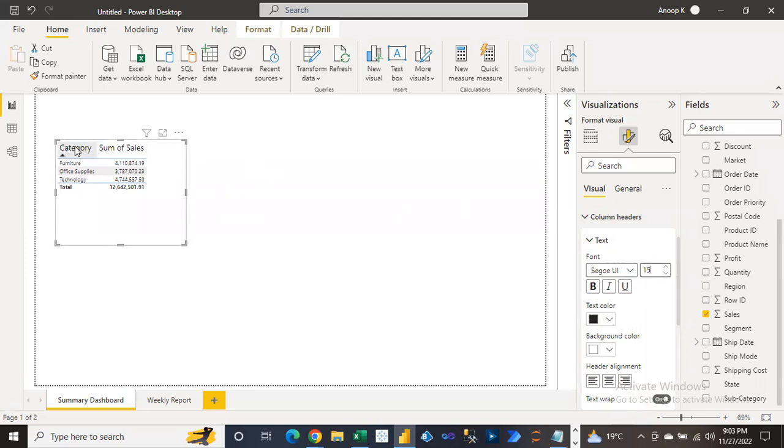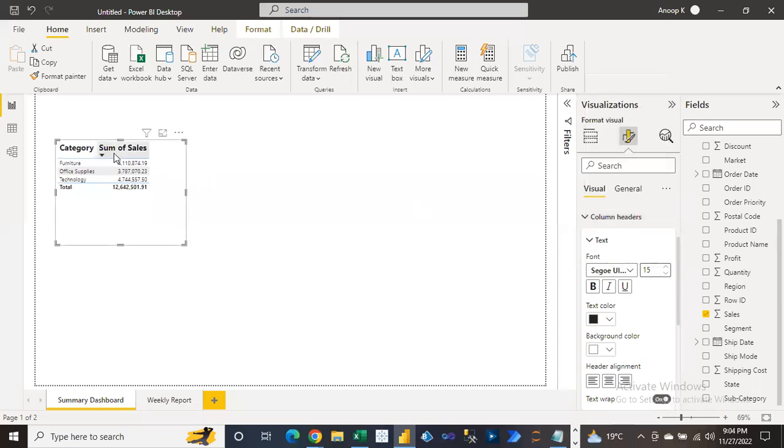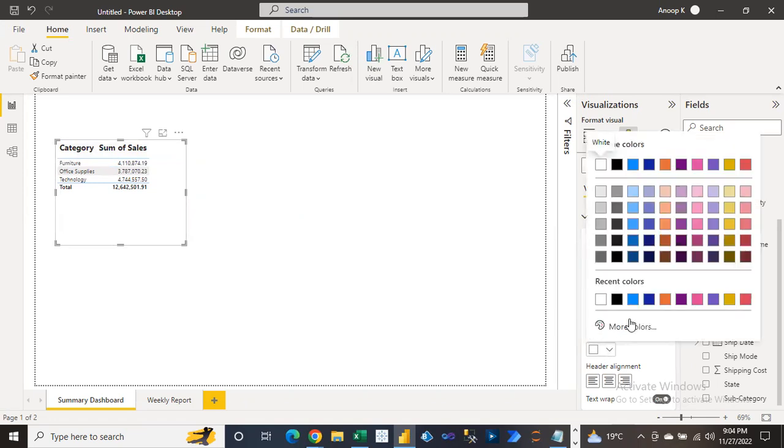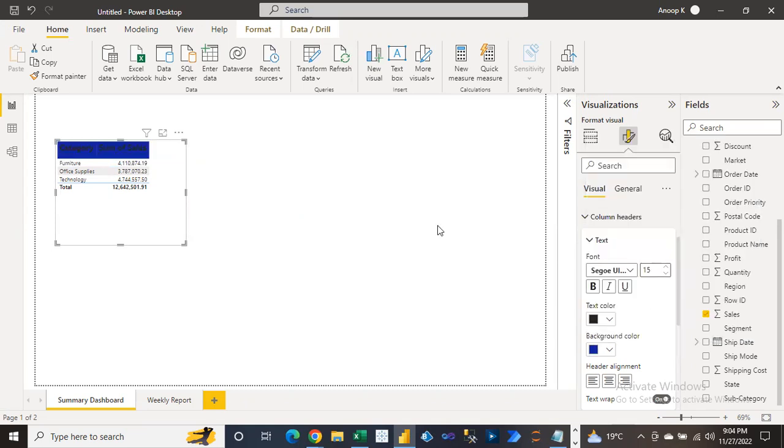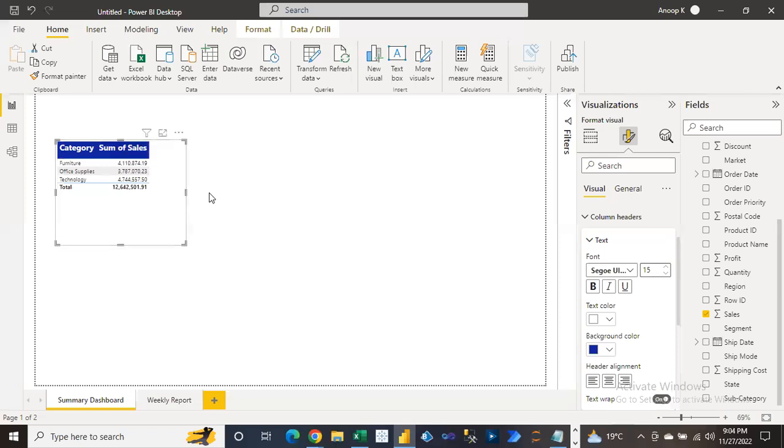If you want to change the font name, here you can see this is Segoe UI. Click on this drop down, and suppose I have selected Segoe UI Bold, now you can see the font name has been changed. Now it is bold. If I want to fill the background color into my header, you can select the background and select any color, like blue. Suppose I have selected blue, you can see the blue has been filled in the background. Now the text color or font color, for the category and sum of sales, I just want to change it to white. I click on white and you can see the color has been changed now.